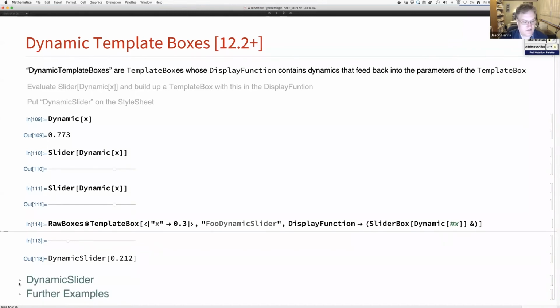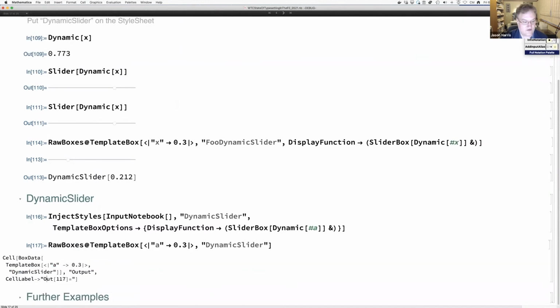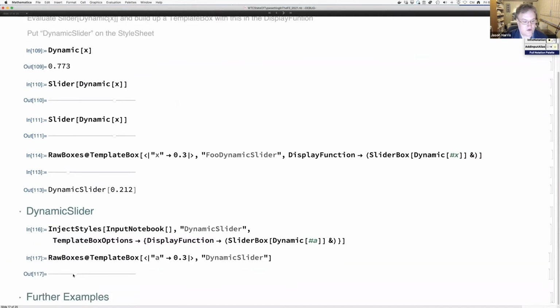And of course, in the same way as we did before, we could turn around and inject the styles onto the style sheet, so we don't even need to put the display function in. And so it's just this nice template box of a dynamic slider. As you notice, none of these A's are connected from this one to the other. They're isolated, just like a dynamic module box would do.